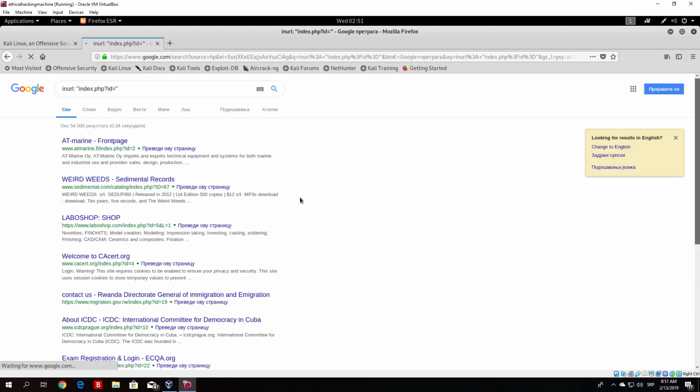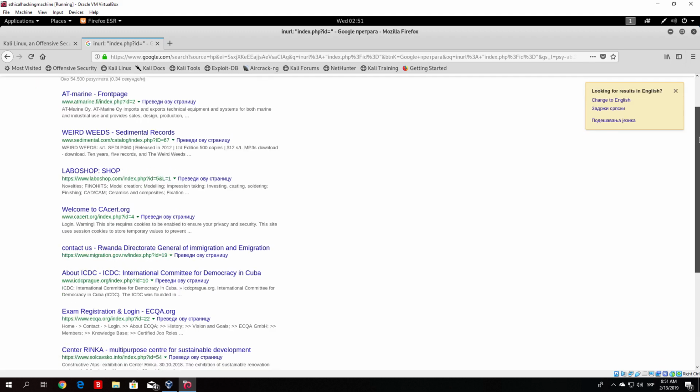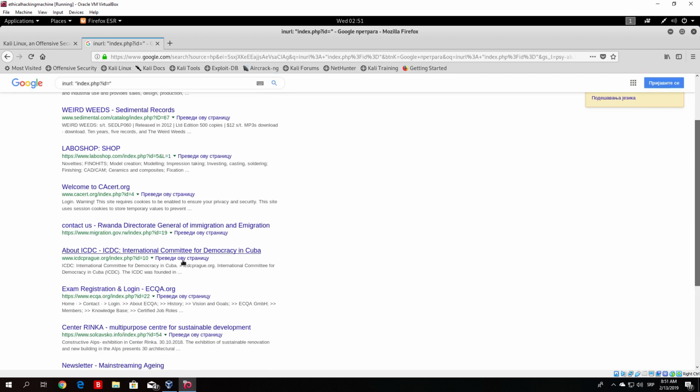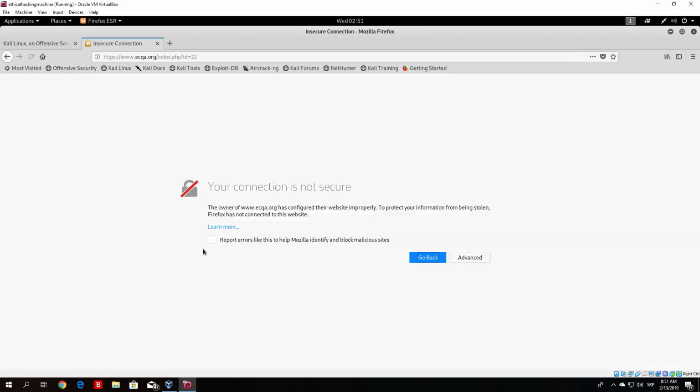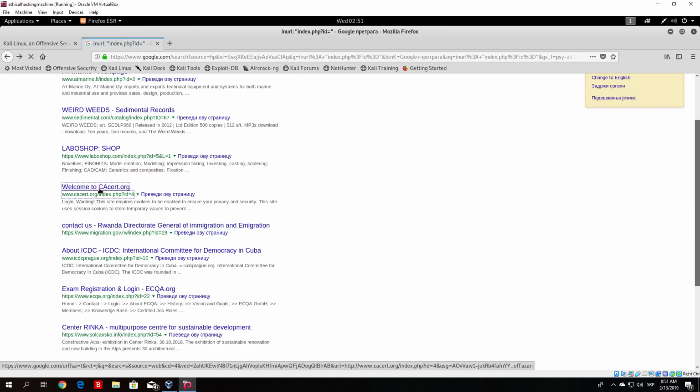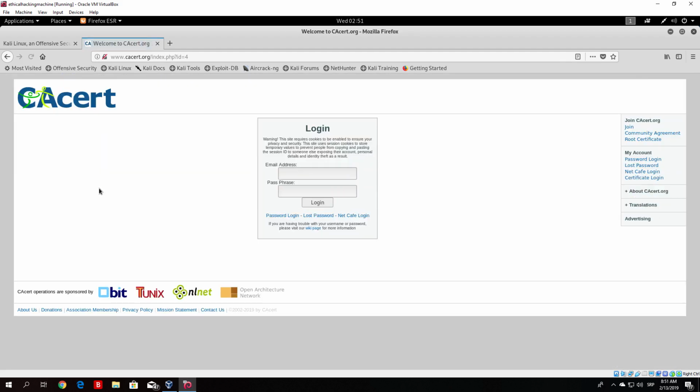Now what this will do is it will find all the websites that end in index.php question mark id equals and then some number. Now what does that mean? Well, basically, if we click on any of these, let me just check right here, your connection is not secure. Go back, let's go check another one. I'm not sure why it says that. Well, I have an idea, but here we go.